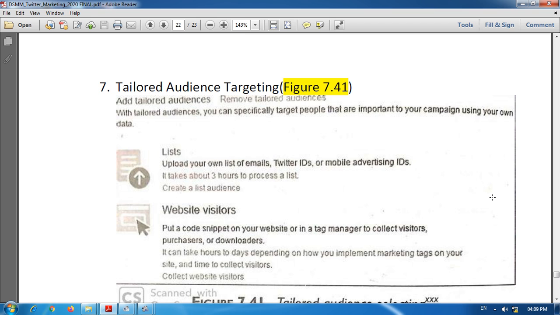So as the name suggests, tailored audience targeting means targeting as per the purchasers, as per the downloaders, the visitors who have a particular type of cookies. This is also called remarketing because we are at present targeting only the potential customers or our existing customers also.